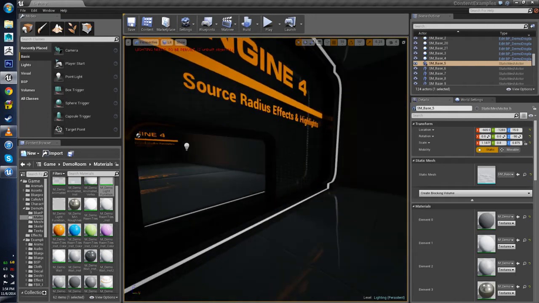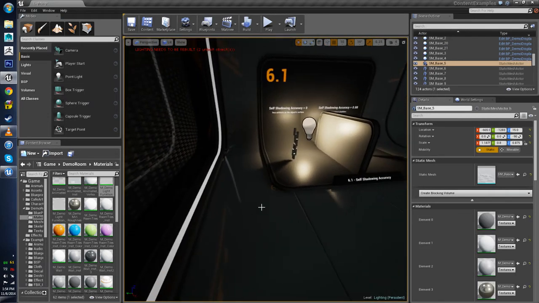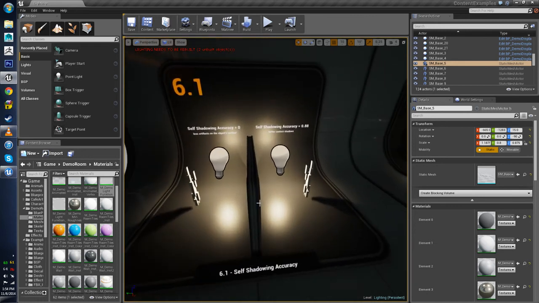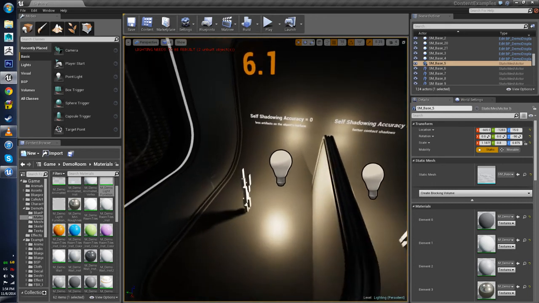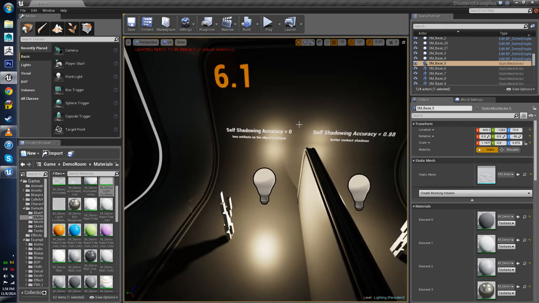What's next? We have, I think, one more room. Yes, last room. This is starting to talk about shadows some more. If we look at the one on the left, we see self-shadowing accuracy. So what is self-shadowing accuracy?